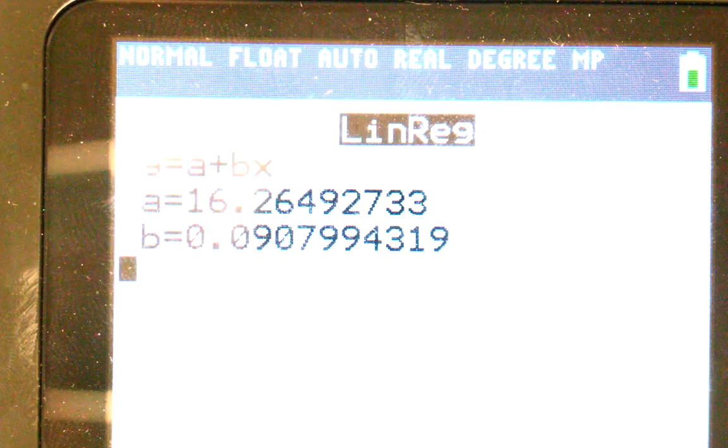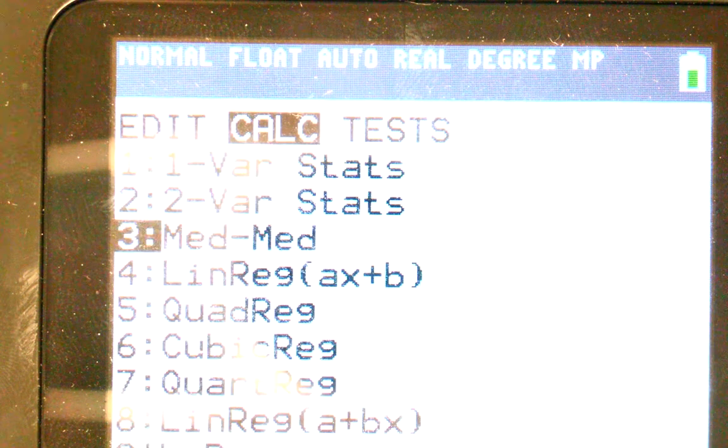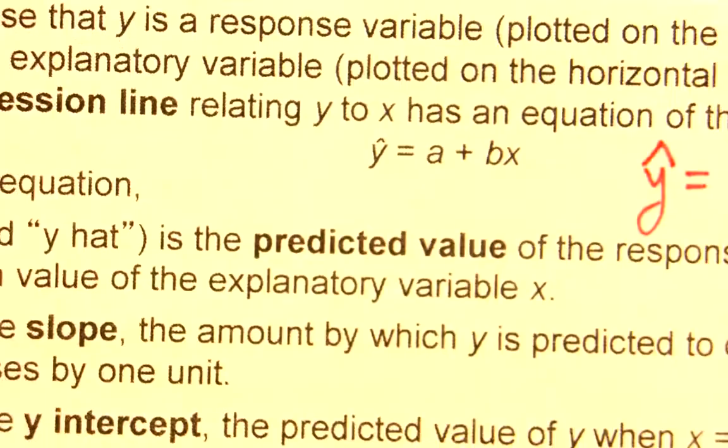Okay, so that was stat, right? Calculate 4 or 8. Well, either of the two, whichever you're comfortable with. All right.